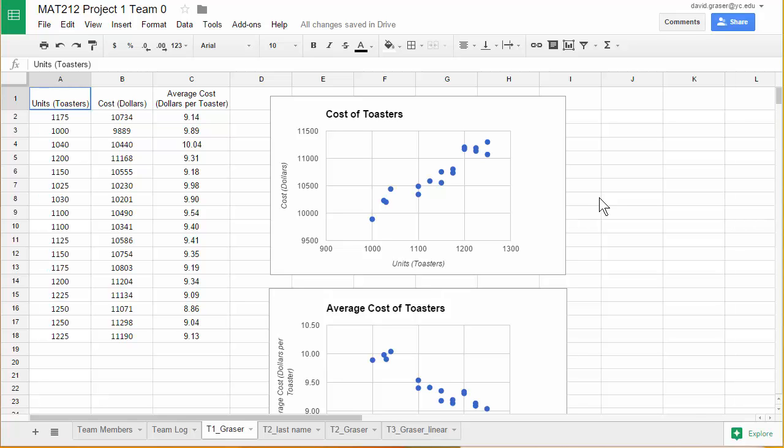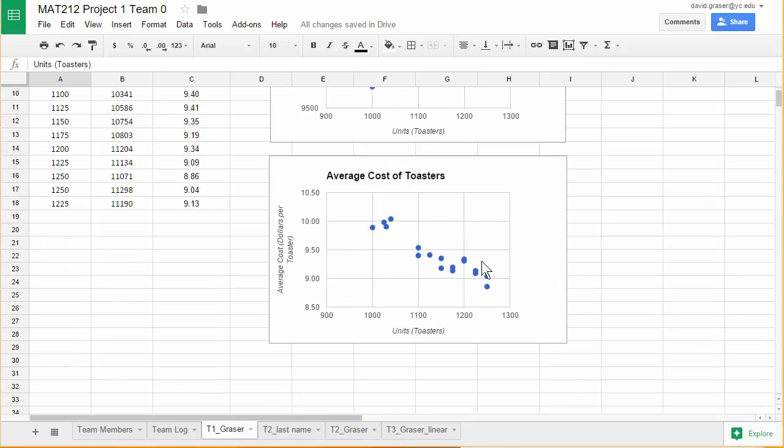In the first technology assignment, you entered the data into columns A and B. You made a graph of that data, which was the cost. Then in the third column, we divided the cost by the total number of units, and that gave us the data that you see here in column C. And that is what we graphed down here in our second graph in the first technology assignment.